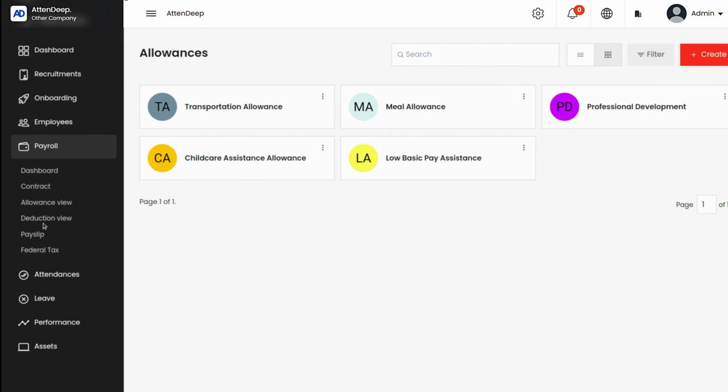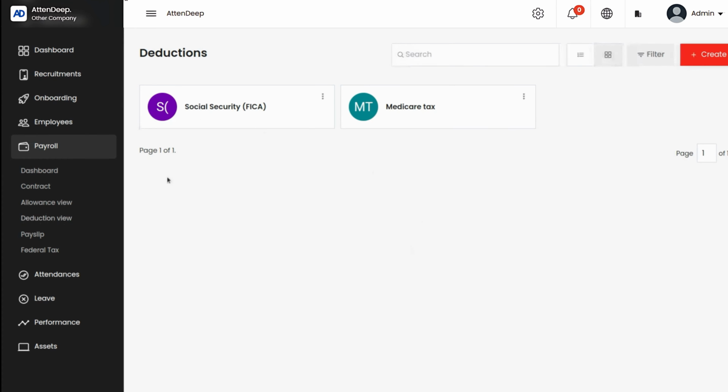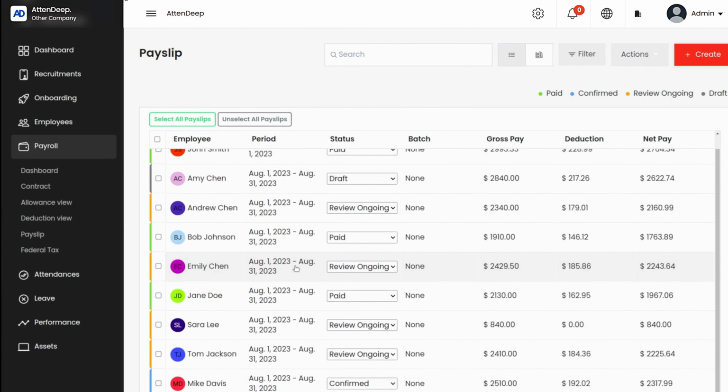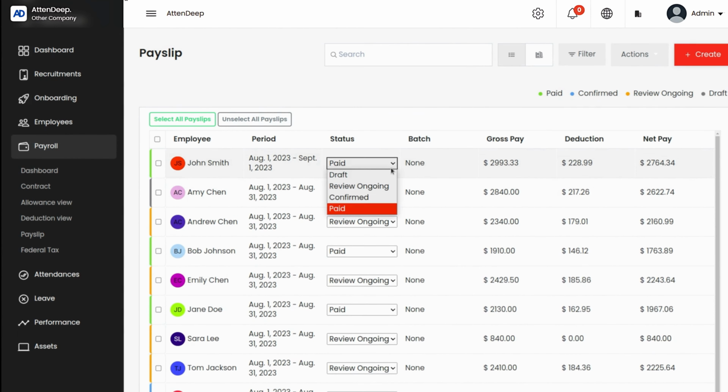Similarly, you have the deduction view. So deduction also can be created from here. And then you have the pay slip. So this is where you generate the pay slip, and all the generated pay slips are here with their statuses. So you have these statuses, like draft, review, ongoing, confirmed, and paid. So that can be changed from here.